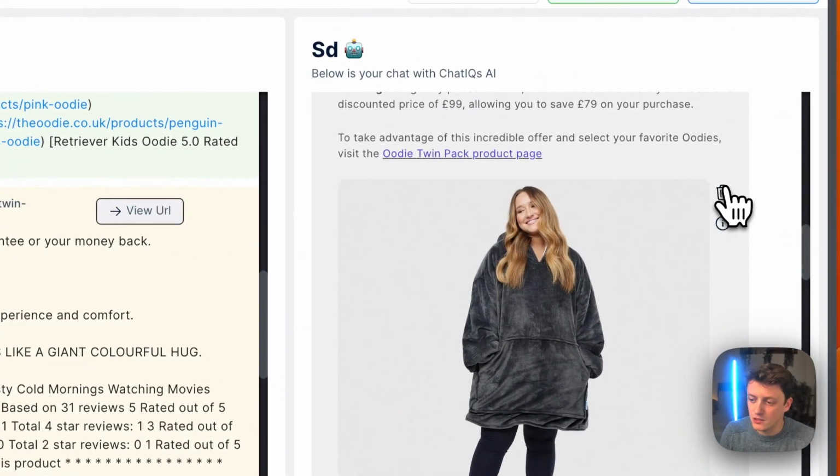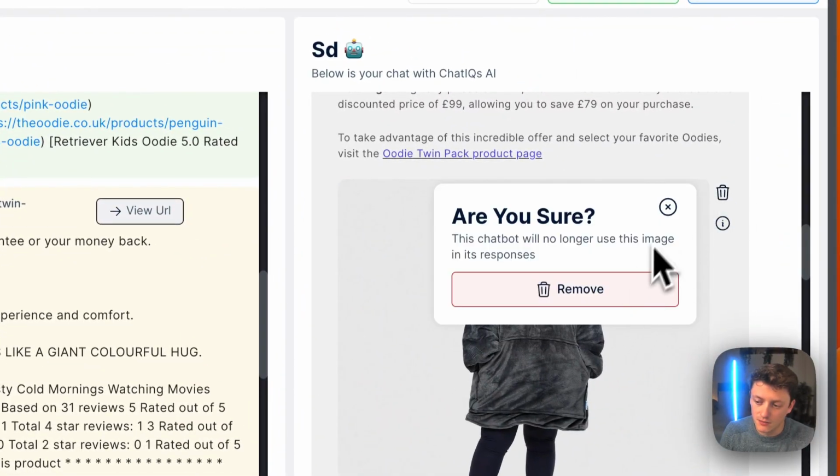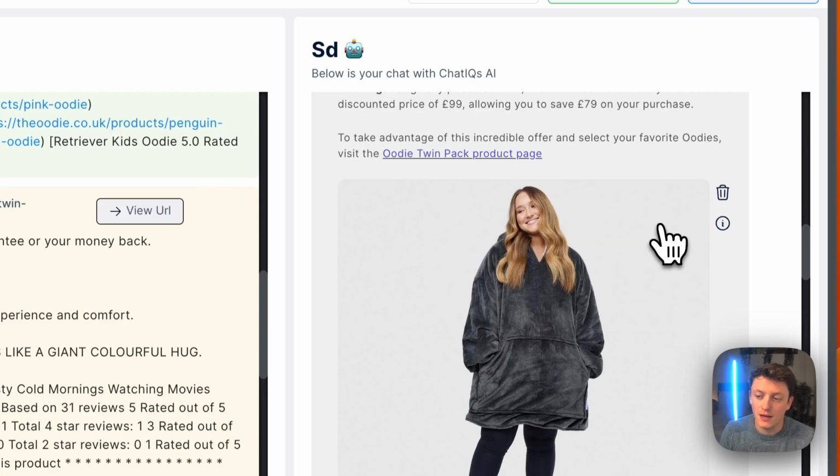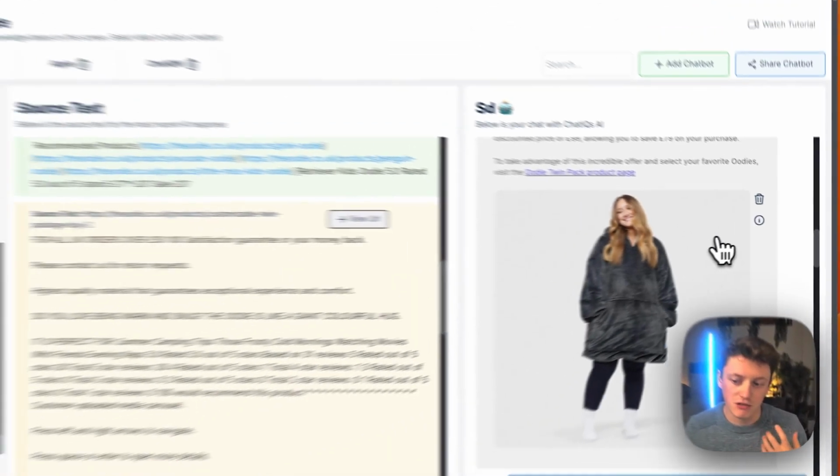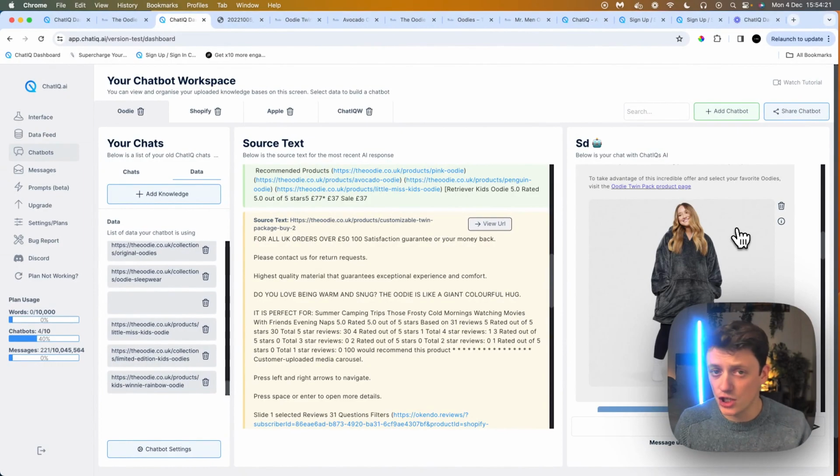I can come back into the dashboard, and if I decide that I don't like this image, I can go ahead and remove it, which means although the chatbot may actually have access to this image in its responses, it's not going to show that image up in any of its responses in the future. So essentially you can blacklist this image, so it won't show up in any future responses.